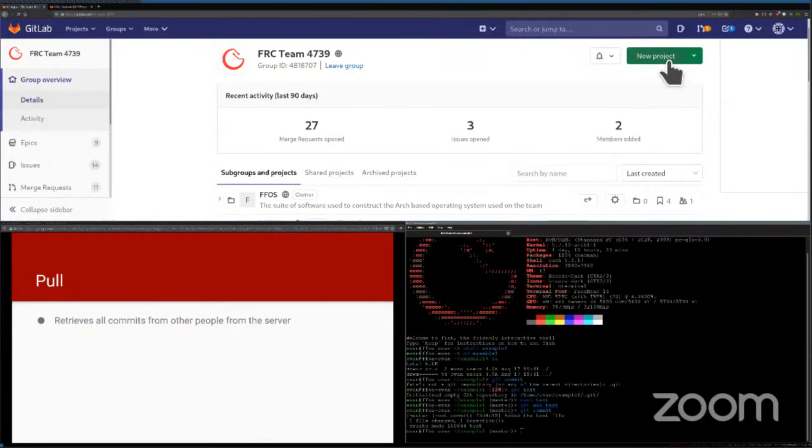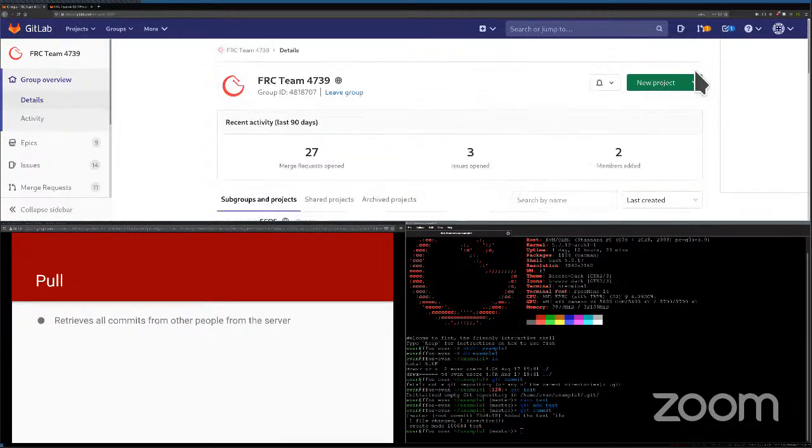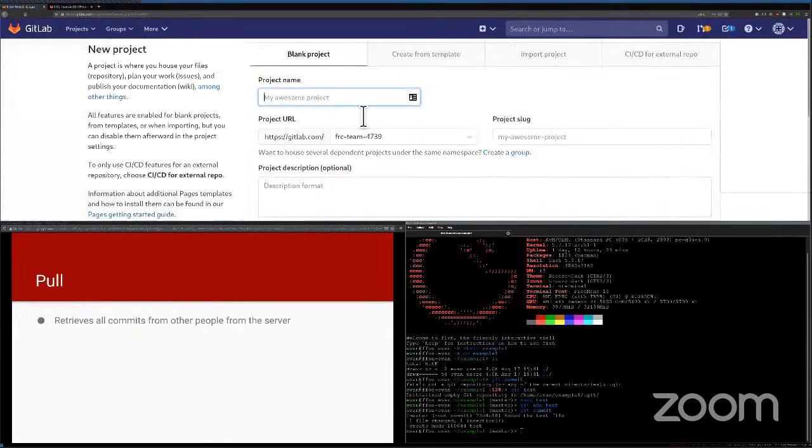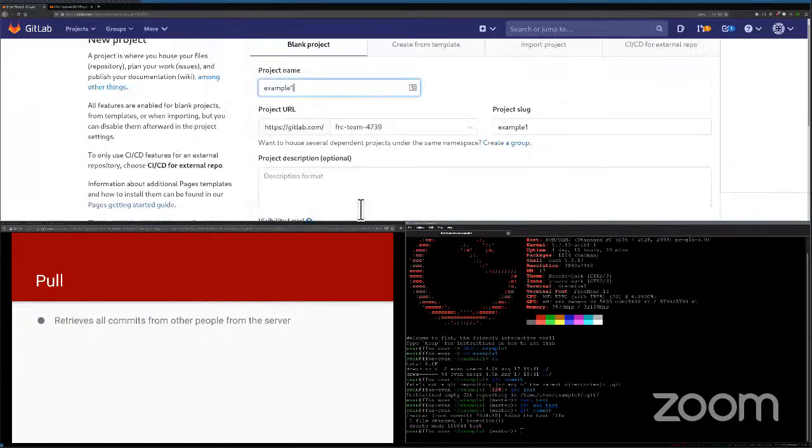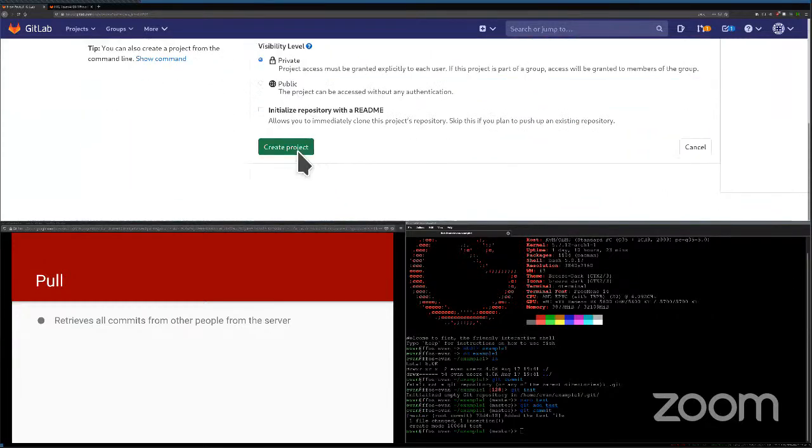But first, before we do pushing and pulling from the server, we need somewhere to do that from. So this is just the dashboard for GitLab we have up here. So we can just create a new project. I'm just going to create this for our team. Don't need a description. Just create project.